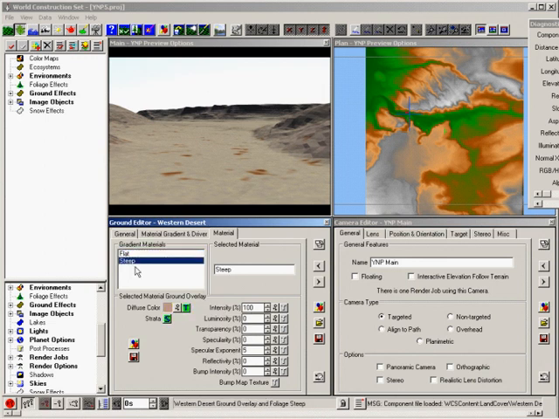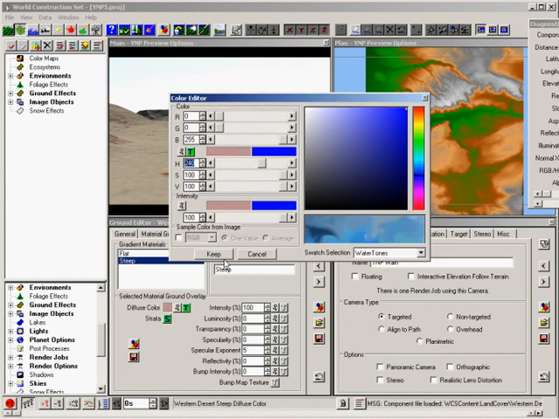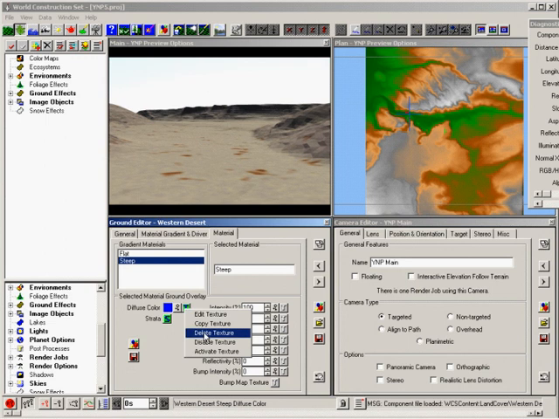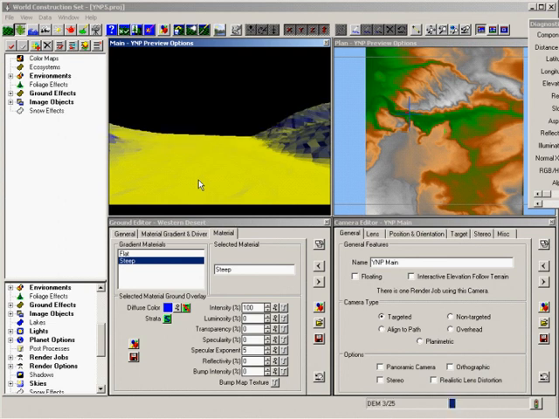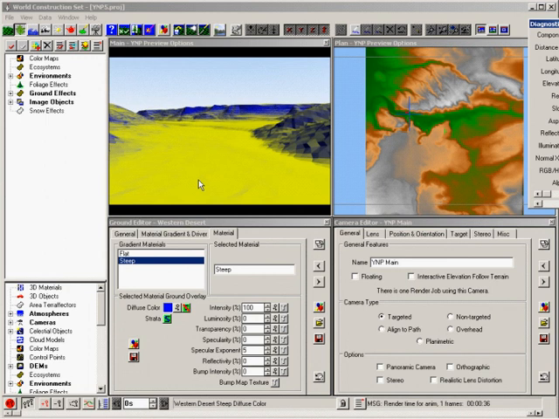Select the steep material and change its color to blue. Disable the texture. Save the project and render a preview. Simple colors are a good way to evaluate ground effect and ecosystem coverage. It looks like our steep material slope needs to be decreased.